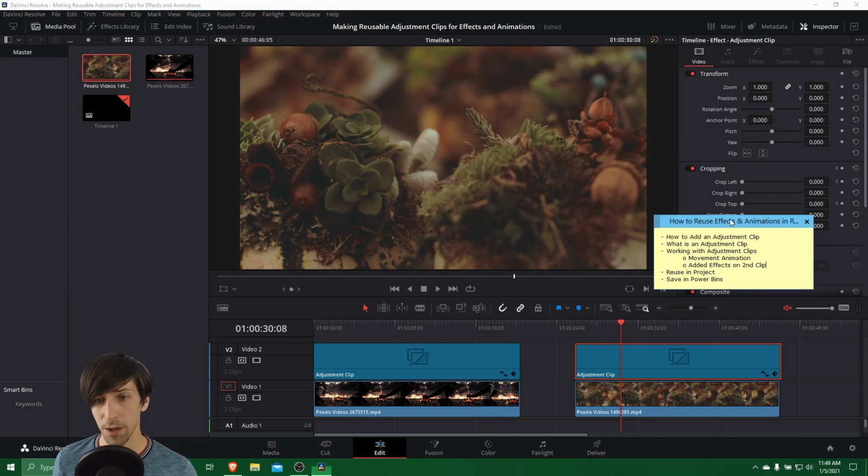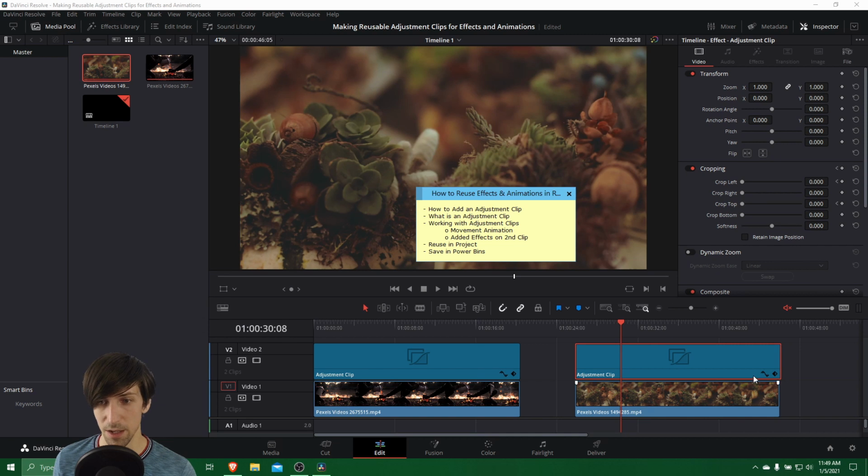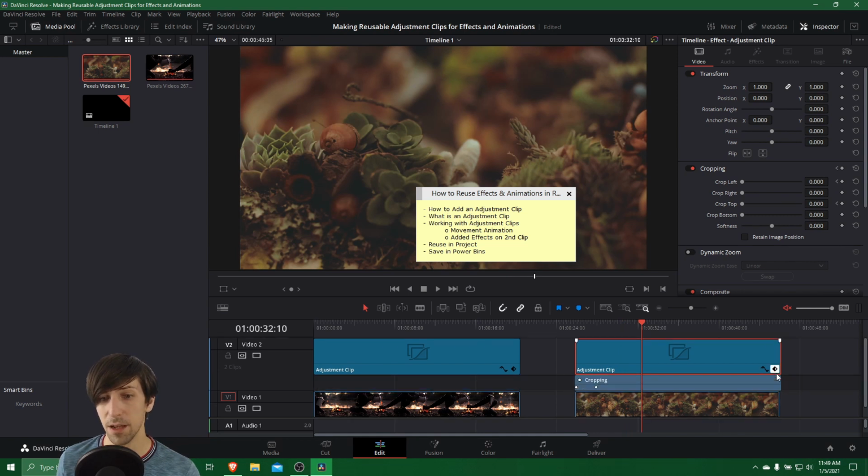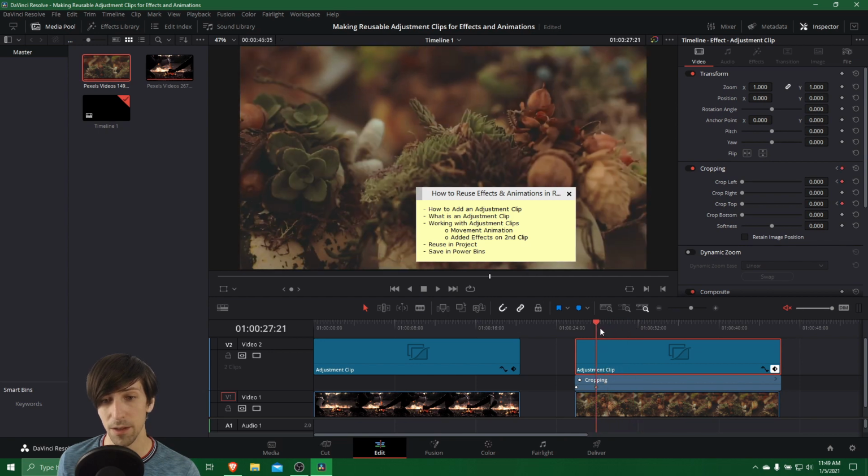So what we might want to do with this specific clip is to limit its duration to be where the animation actually ends. So I might expand this little keyframe indicator on the bottom right of an adjustment clip, go to where the final keyframe is, since that's where the animation is.